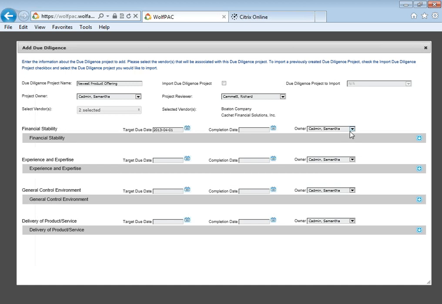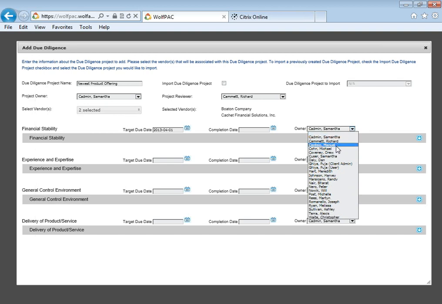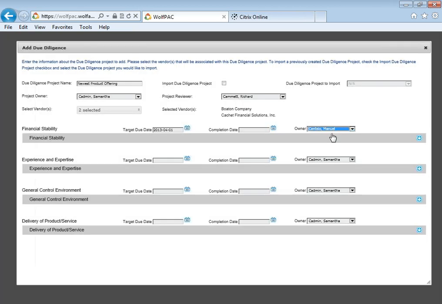There's also a default owner that's assigned, and the owner defaults to the owner of the project, but I can change that if I want to someone who would own just this particular part of the project. So you can have a hierarchy where you have someone who owns the whole project and then different people owning different parts of it.